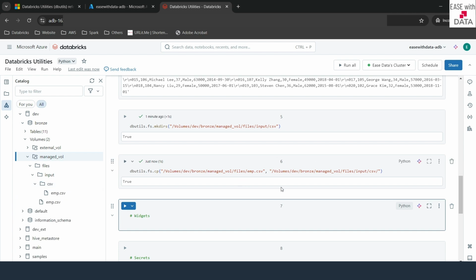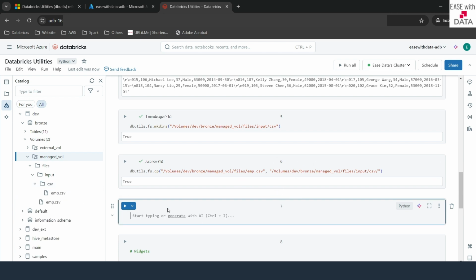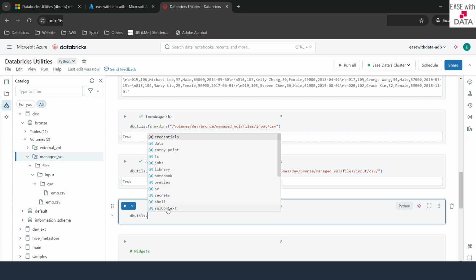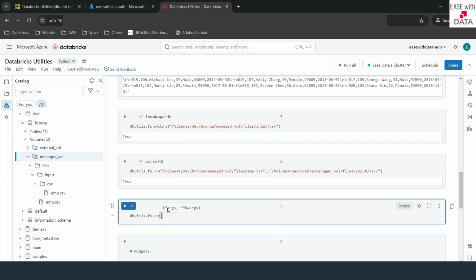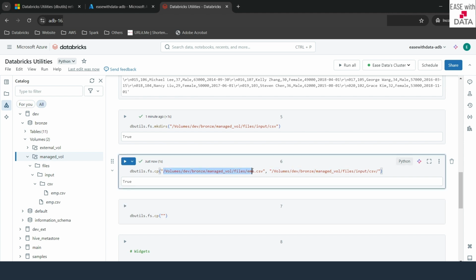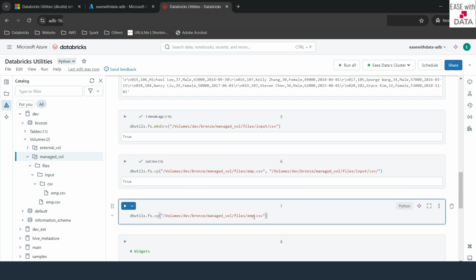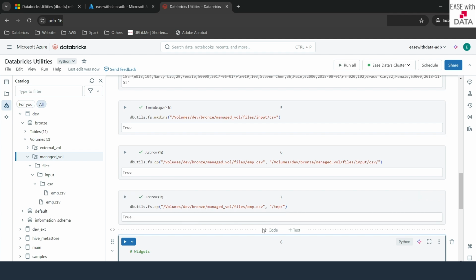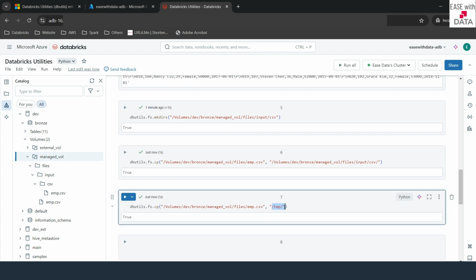Now again, we can copy this file to the local system as well. Let me show you that. I'll write dbutils.fs.cp. I'll copy this from here, paste it here, and in the local system I'll copy it to /tmp. Let me run this. It says true. Okay, not in /tmp, it has gone in dbfs.